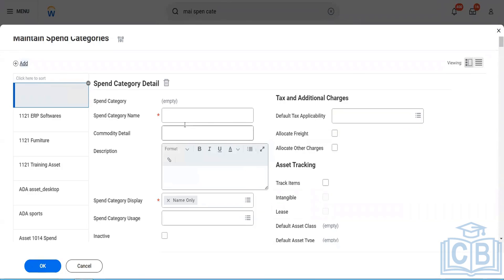Let me add here. And here I'll say, let me think, Security services.